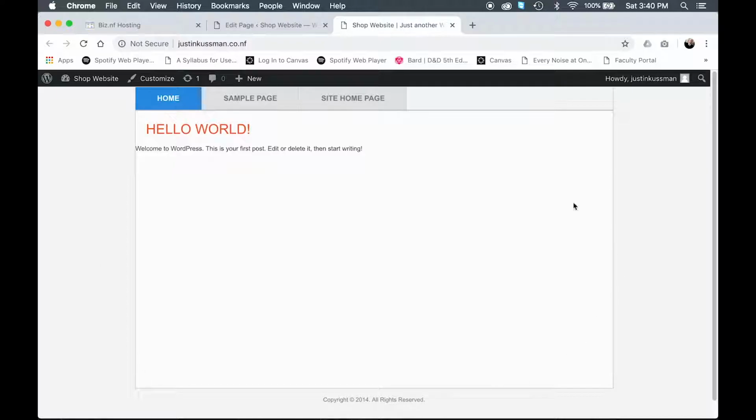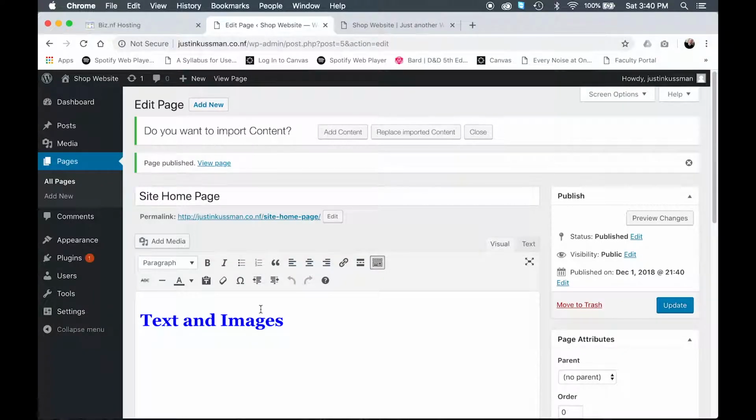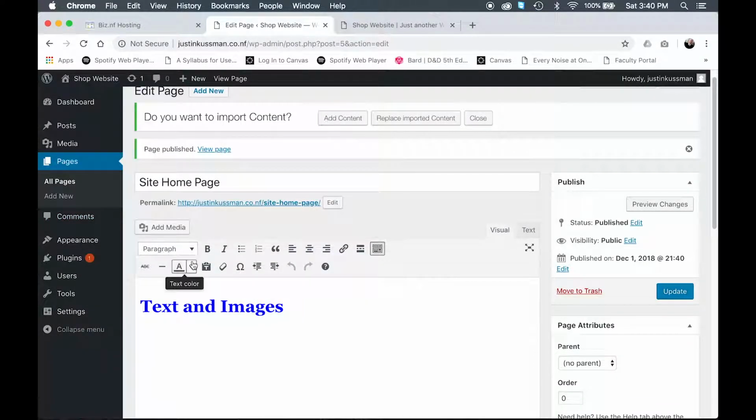So this is currently what the current theme template makes my content look like. Right? So there's how to make a page in WordPress. It's pretty straightforward. I'm going to go back to my dashboard.